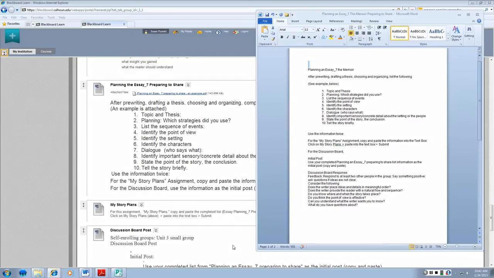You're going to use that information twice. You're going to use it for the My Story Plans assignment that's here. It'll look a little different when you go in because I'll make it active, but you're going to share your story plans. Notice what it says that you are to do. You are going to click on the link, which will be active, and in the text box that appears, you will copy and paste the information.